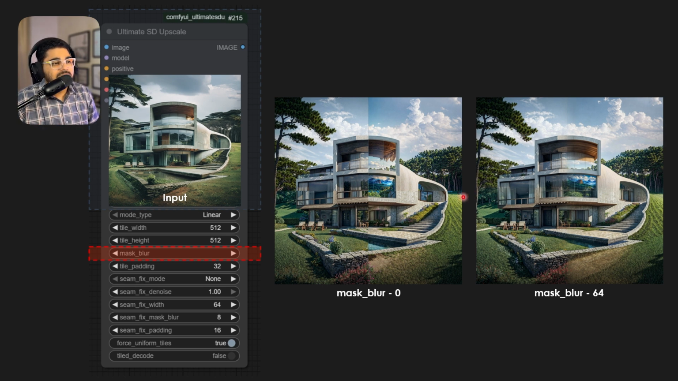So you see these seam lines when you make mask blur at 0, you see the sharp lines. When you make mask blur at 64, you see there is blur between these lines. And the image looks better. So I generally keep the mask blur to the highest, which is 64.